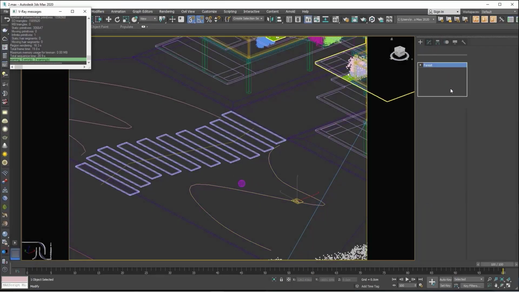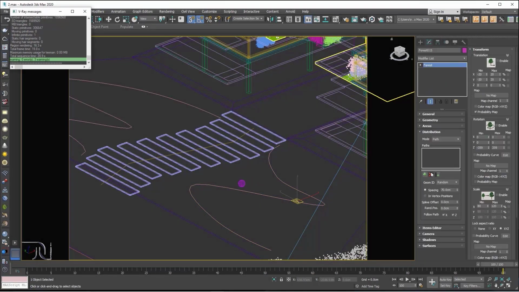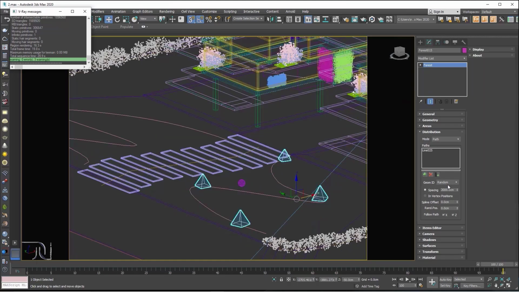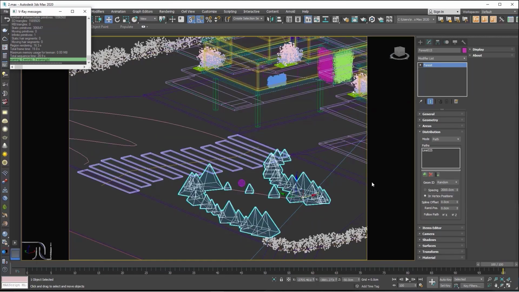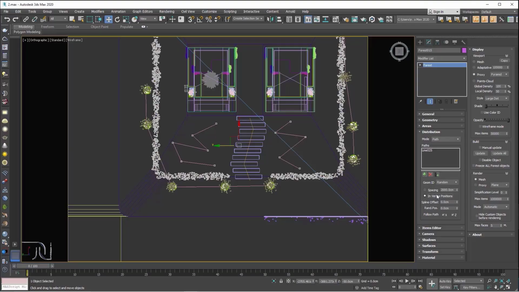To scatter these spherical lights, I created this path with these vertices to scatter in vertex positions. But this is what will happen if the vertices are smooth. The vertices must be cornered to get one item on each one.